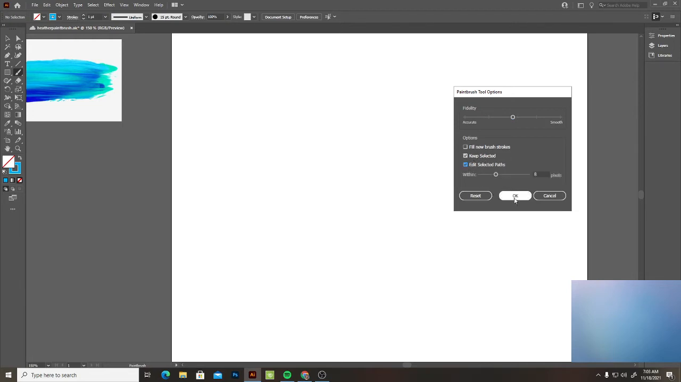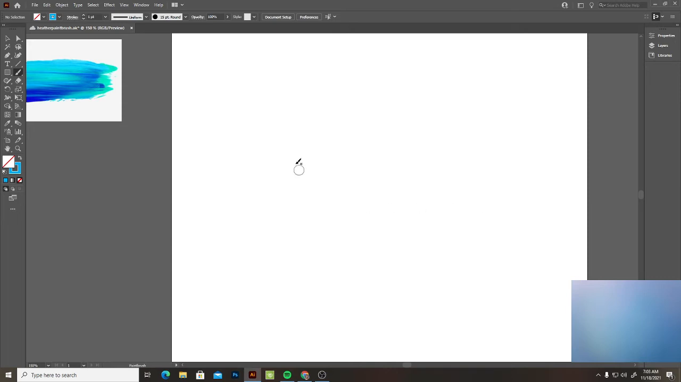So click on this option and we're going to put a pixel width of, let's do 15. And I'm going to show you what this does here. Okay, so stop the video. Fidelity in the middle, keep selected, edit selected paths, and 15 for your pixel width, and click OK. Okay, so now I want you to just simply draw a curved, squiggly kind of line.